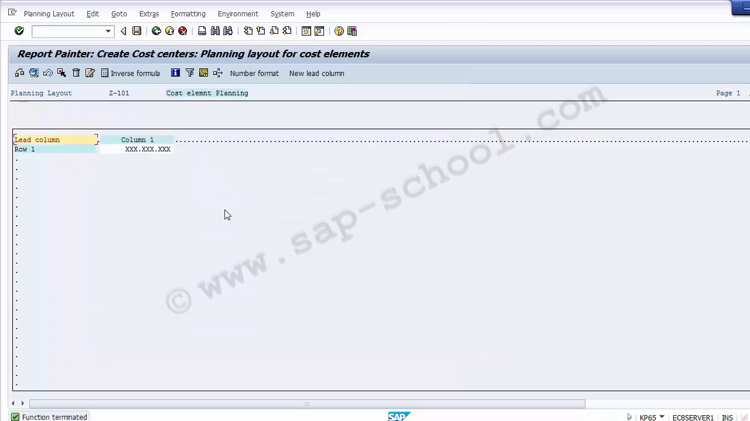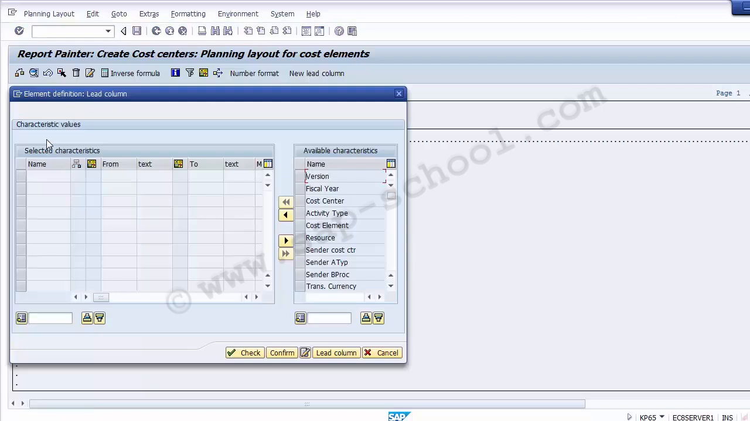Now we can close that tab. We have not done anything with that particular option. Now what we need to do is go to this lead column over here on the screen. As you can see, we need to put the cursor on it and double click on that particular lead column. Once we double click on it, it will give you a list of options. Out of that list of options, we need to select the cost element. Why? Because we are going for cost planning with cost element.